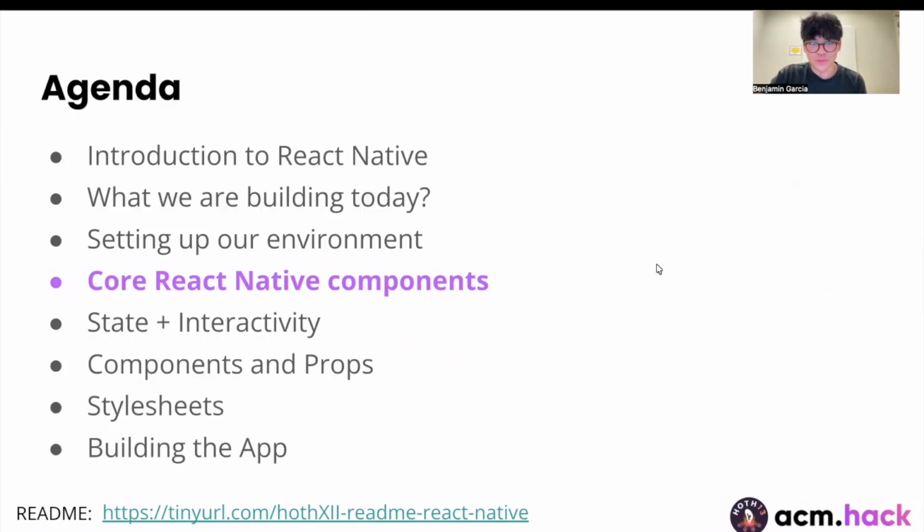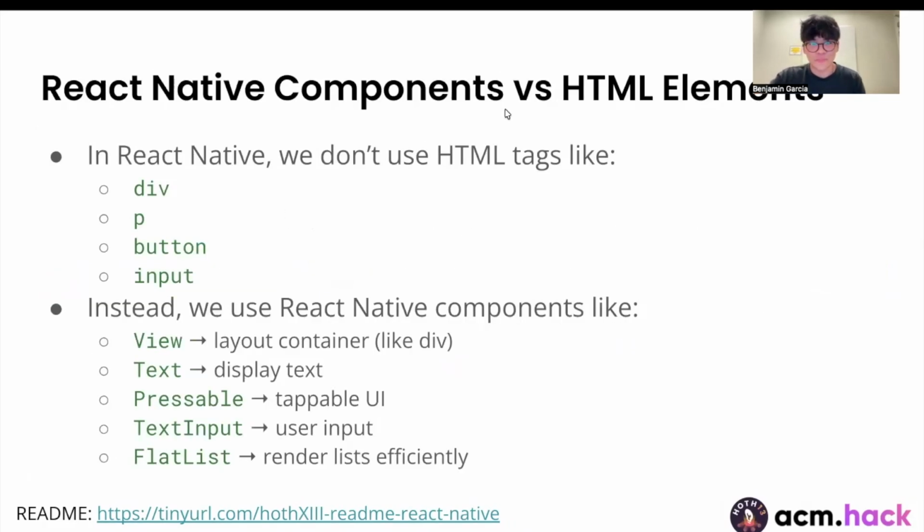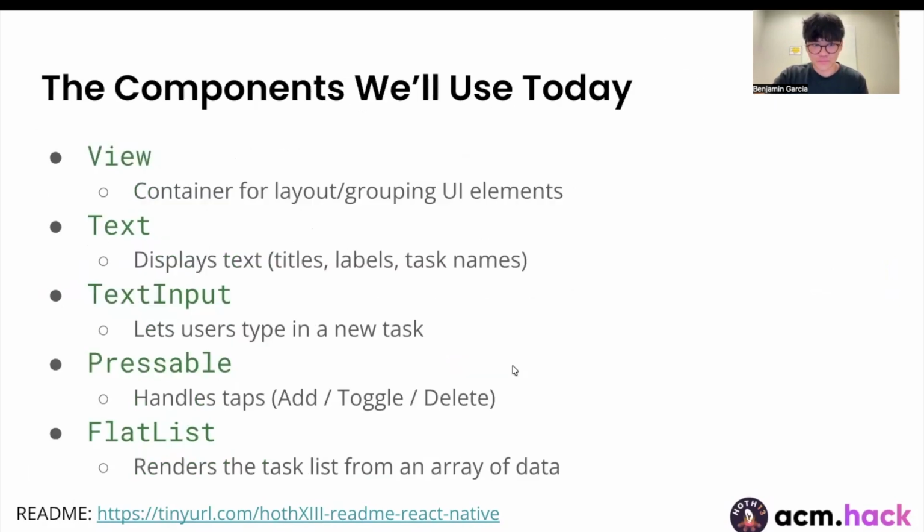Okay, cool. So now that we have our environment set up, let's go ahead and talk through some of the core React Native components that we'll be using today. In React Native, I may have mentioned previously how we don't really use HTML tags. Instead, we use things like View, which is like a layout container, like a div; Text, which is displayable text; Pressable, which is like a tappable user interface, so think of a button; TextInput, which is user input; and then FlatList, which renders lists efficiently.